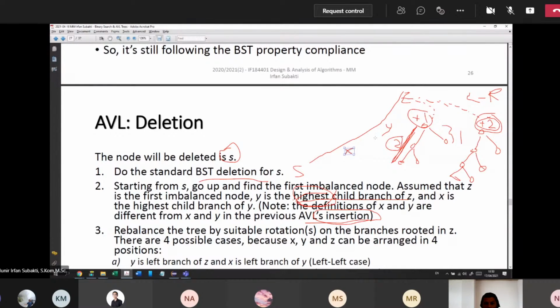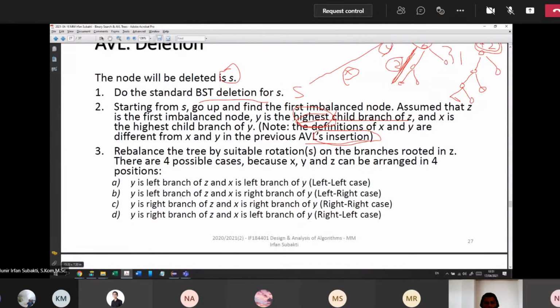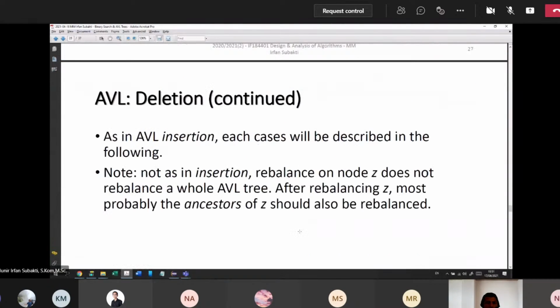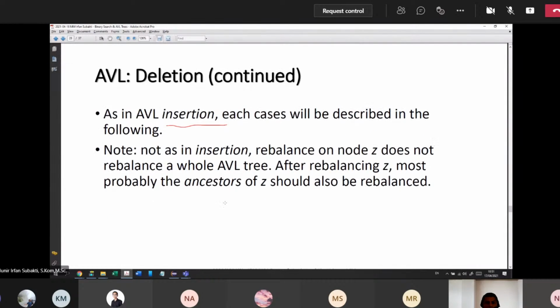Okay, so X and Y, this X and Y. Then the rebalance is the same. I think we don't need to discuss this anymore because it is similar to insertion. As in AVL insertion, each case will be described in the following. But the difference is this, so just pay attention for deletion.